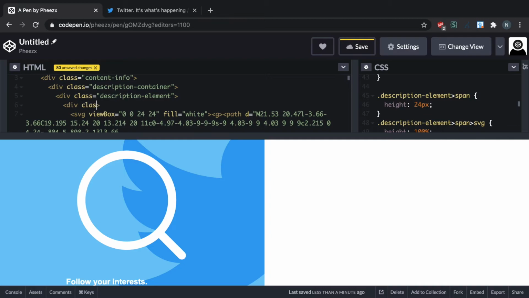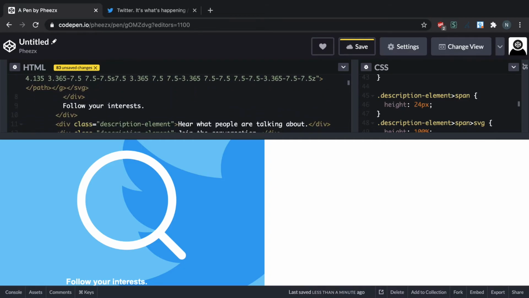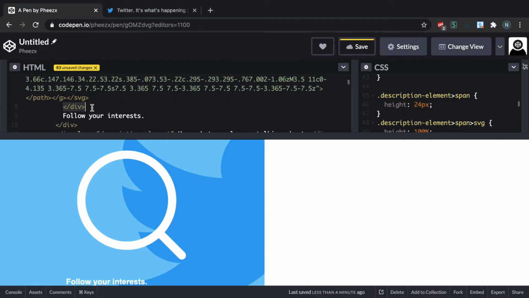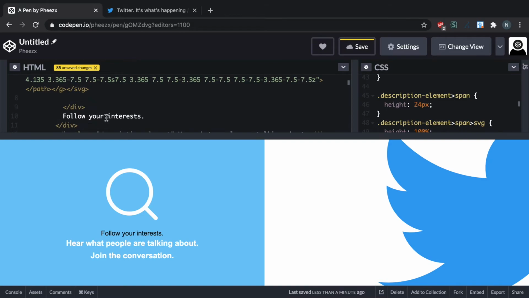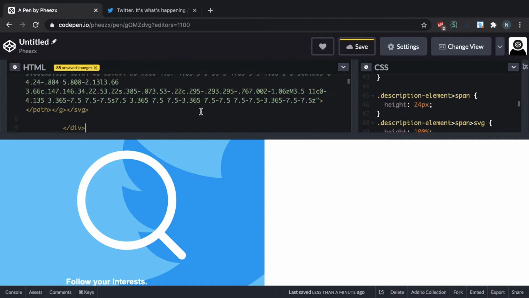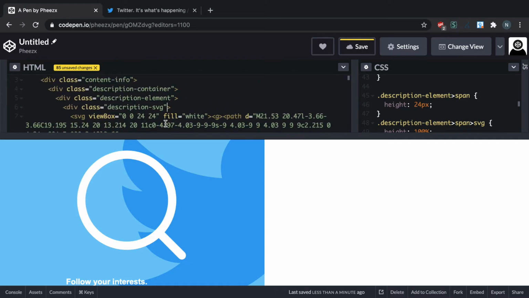So div class equal to description SVG, and I will make a div to close it. Yes. Nope. It broke it. Okay. And now description SVG, I can target it. I can select it using CSS to have a certain height.